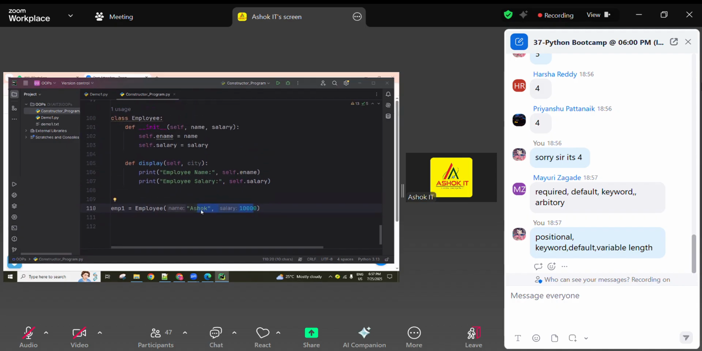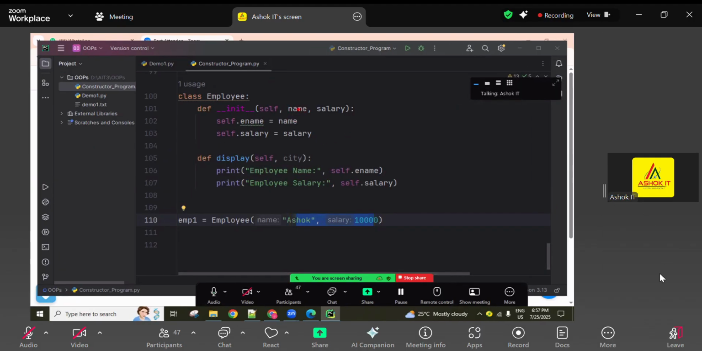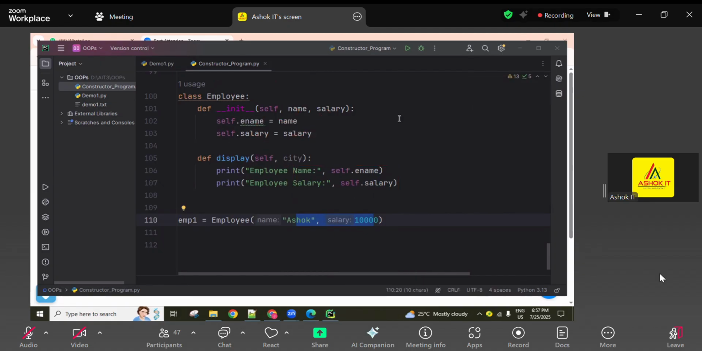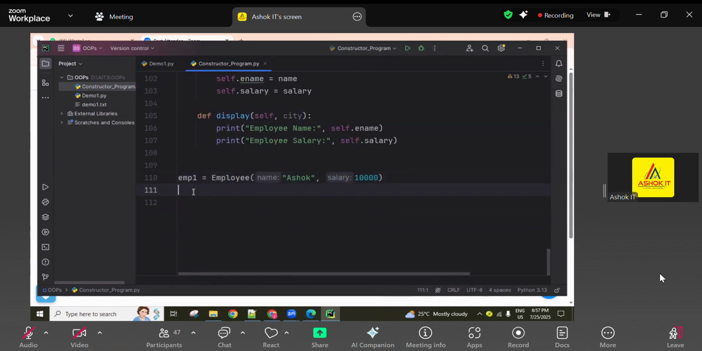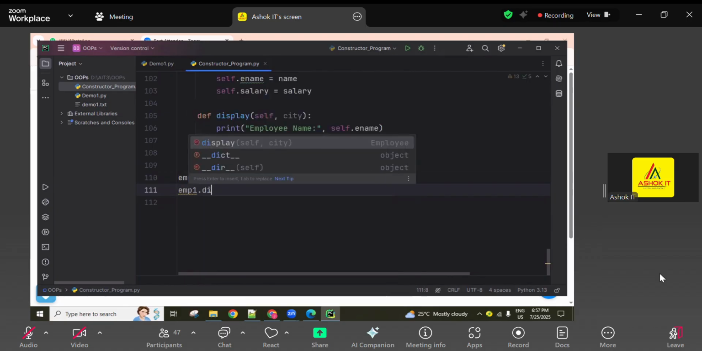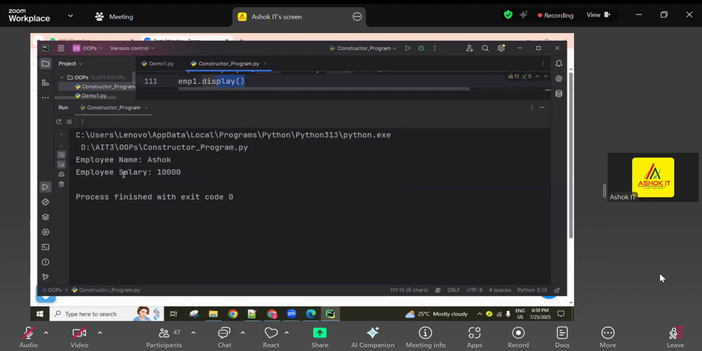Now remember, I sent values to these parameters successfully. Here I'm assigning the salary value, here I'm assigning the name value. So name and salary are getting values, and those things can be used here. No problem. I'm not calling now, that's why not getting output. mp1.display. Here city, remove it. If any other parameter is there, to those parameters you can send values. That is your wish. So now name and salary are displayed.